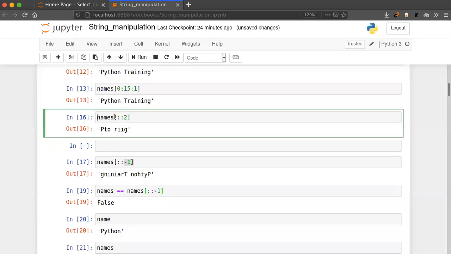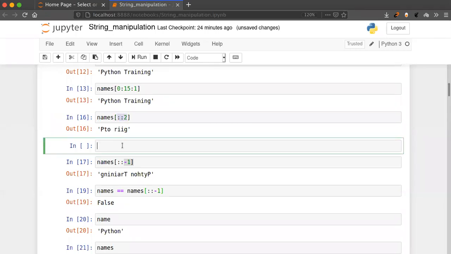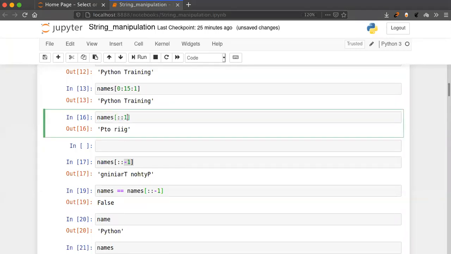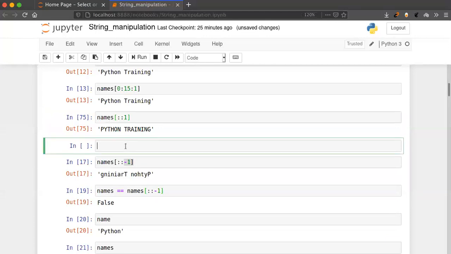So some candidates have a doubt inside this particular statement. What is it actually? I have typed 2 here. What does it mean? Because when you type 1 here, what does it mean? It will give you the whole string, right? So when I type 2, what does it mean?